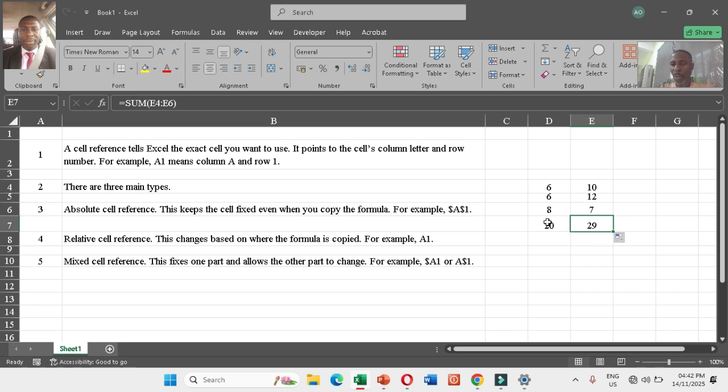But if I want this cell reference here to be fixed, even though I drag it, move it, or come to any position, it should remain locked to a particular cell, a particular row. I will now include a dollar sign here. How do I do that? So let me delete all this again and start this formula here.